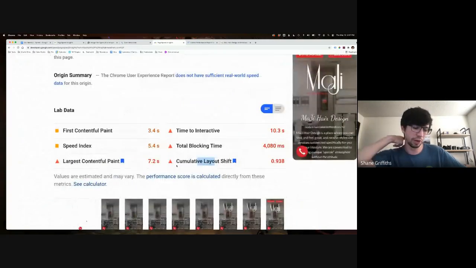The speed update that's going to be coming out in August is going to reward sites that score green on all 3 core web vitals. So you need to get in the green on 3 different metrics in order to get your speed boost. For all of us on the call, if we're using Divi, I would not even worry about that because it's not going to happen.